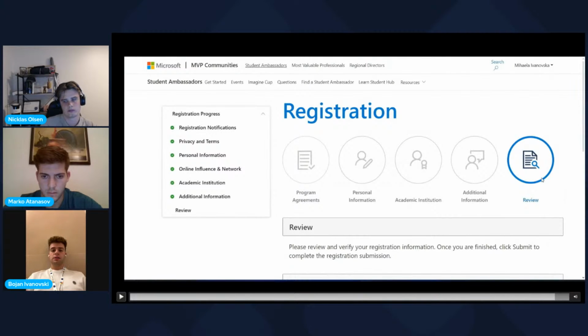And here you can see, you can make a review of everything that you have written. So your personal information, the academic institution name, some additional information about your Microsoft Learn account, and finally, you would need to click submit. So this is only the first part of the registration. Now we'll see the second part.